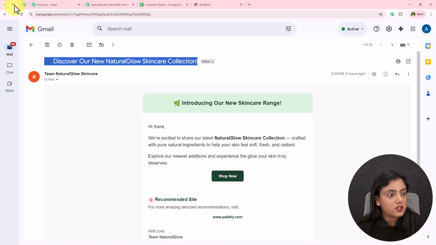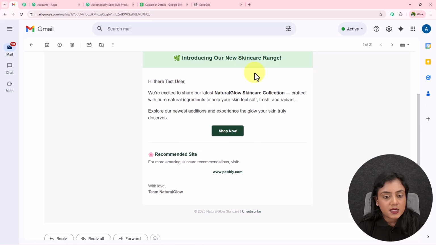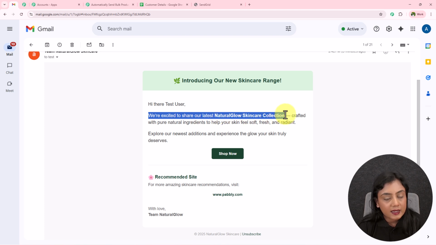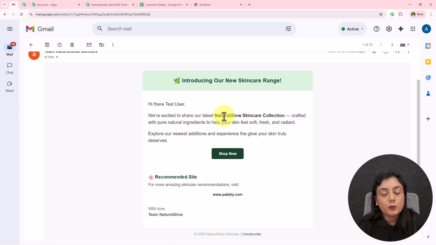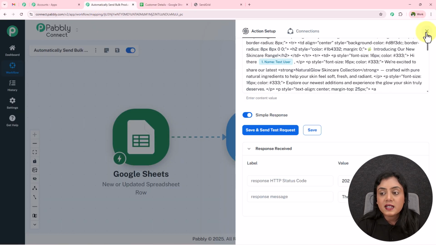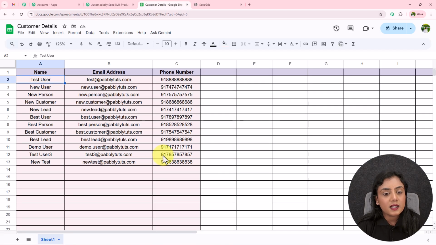So let me open my Gmail account from here, go back, and you can find right here I have received another email that says "Hi there test user. We are excited to share our latest natural glow skincare collection." You can see the new product announcement email is automatically forwarded to this customer whose data we have added in our Google Sheets. Now as this connection between these two applications is created, you might wonder, how can we send this email to all our customers whose data is added in our Google Sheets?